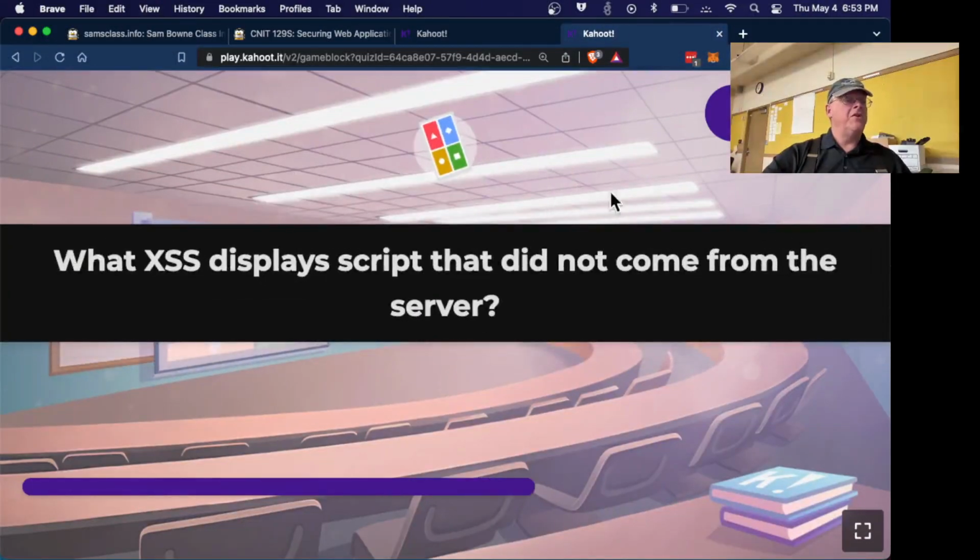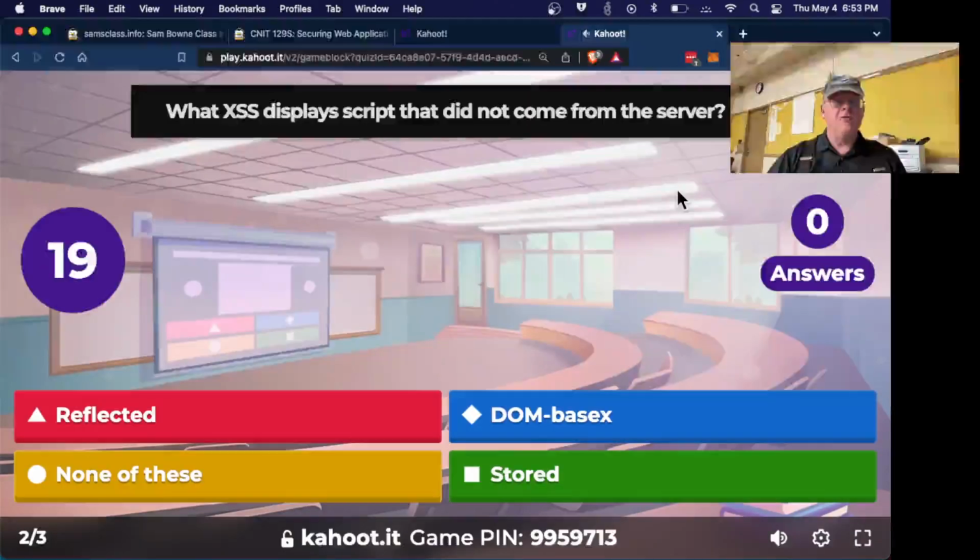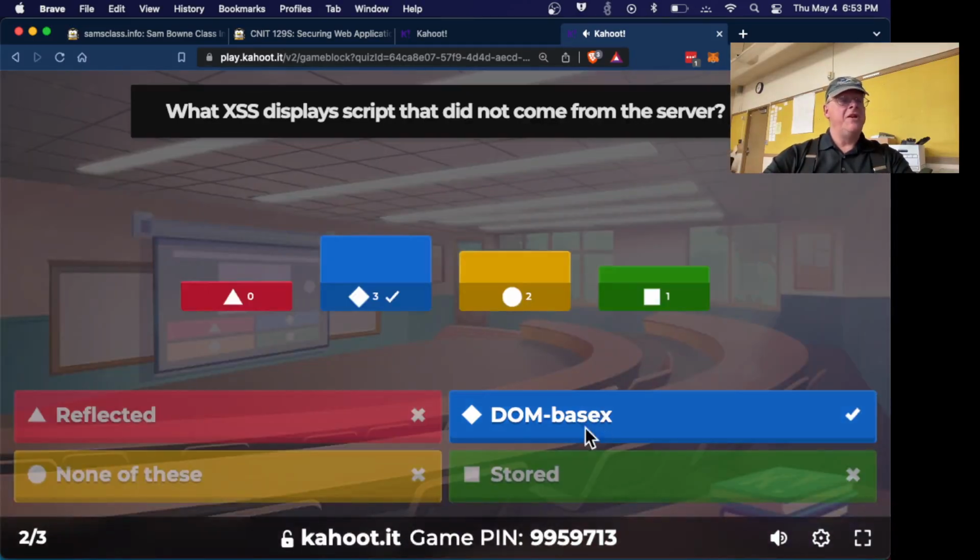All right. What cross-site scripting displays scripts that did not come from the server? That should be a D, DOM-based. Document Object Model-based has script that is taken from, say, the URL, some other source, so it did not come from the server. But it appears on the page. Your browser puts it on the page as if it came from the server.